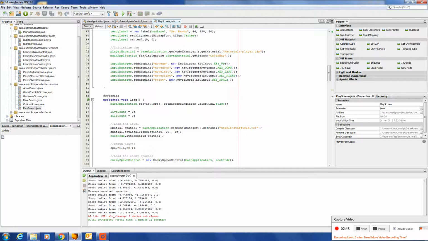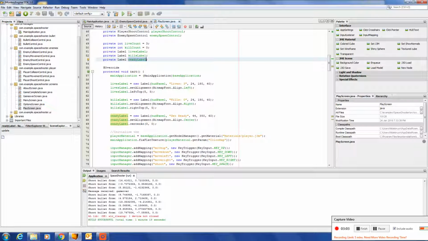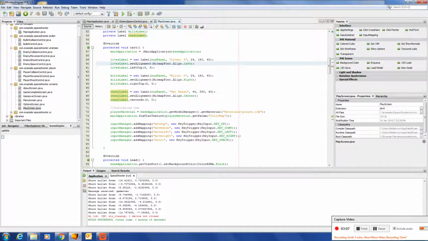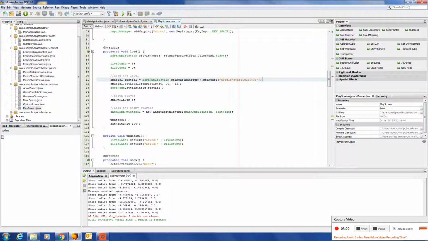So let's see what we have in this class. We've got our label as UI components. We've got a live label, kills, and then a ready label. As you can see, all of them are initialized in the initialize method. So when we load the screen, we want to load everything from scratch. This is where I initialize the star field. I attach it onto the root node. I spawn a player and I initialize an enemy spawn control.